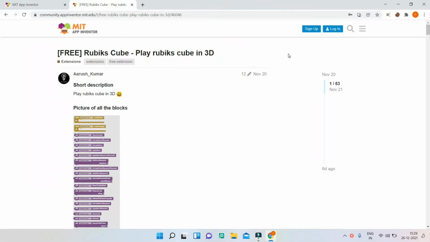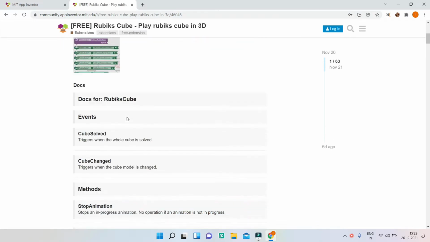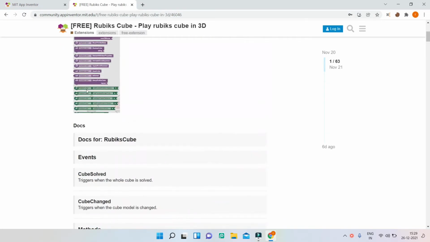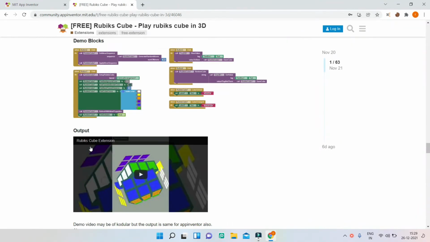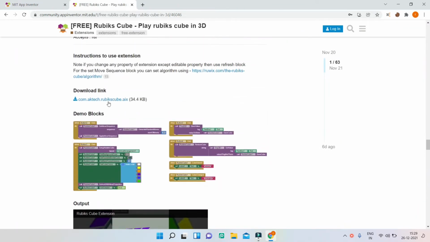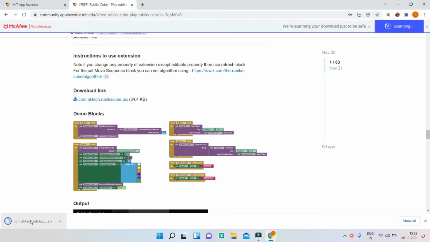First, we are going to download an extension called Rubiks Cube Extension. I'm going to give this link in the description below so that you can download it. Now if I scroll down, you will be able to see all the information about the blocks, and if you scroll down a little bit, you'll be able to see the AIX file download link. As you can see, this is the AIX file. So you just need to click on this link to download it. And now you can see that it is being downloaded.